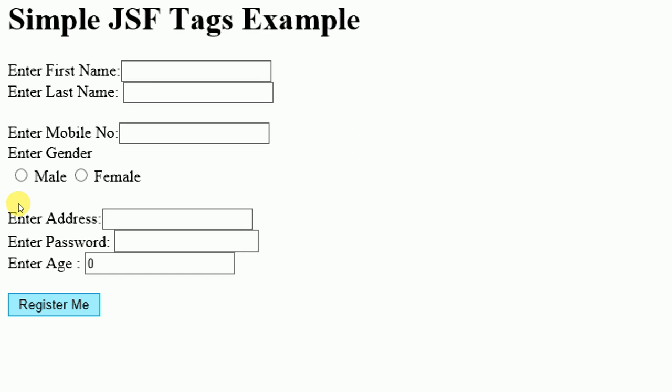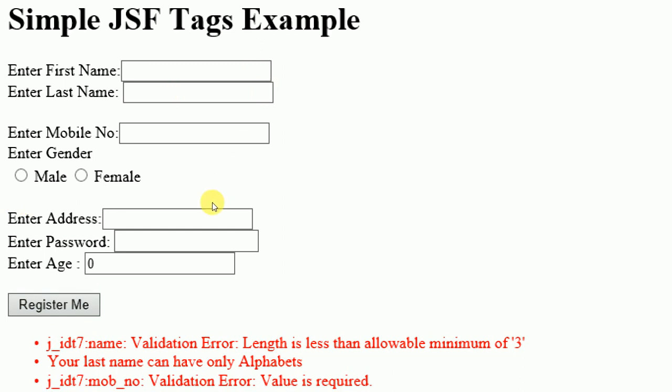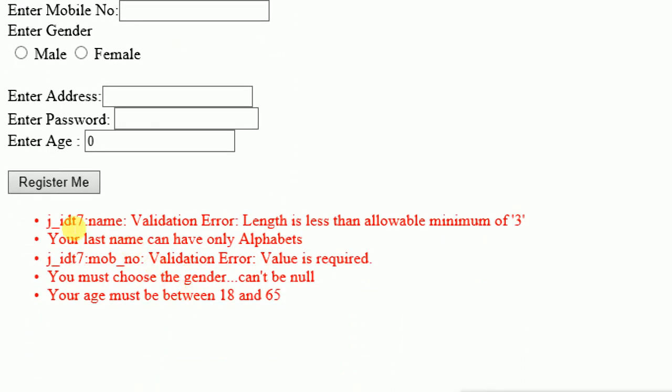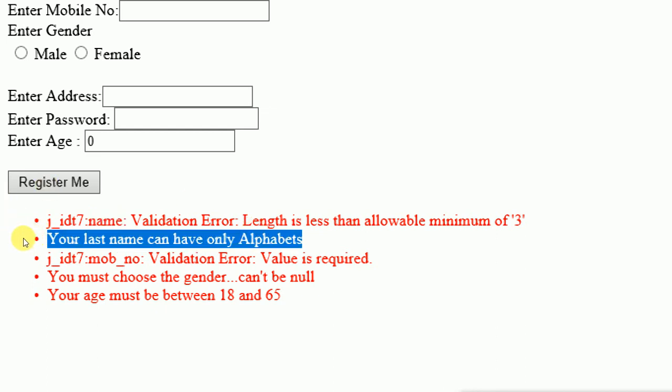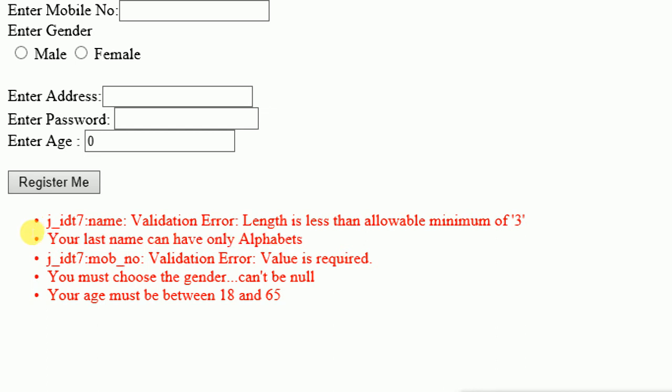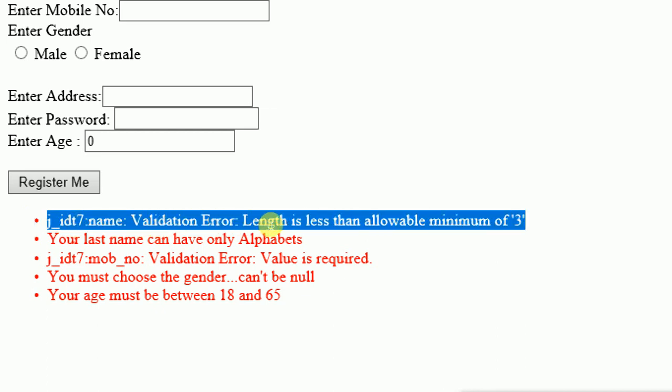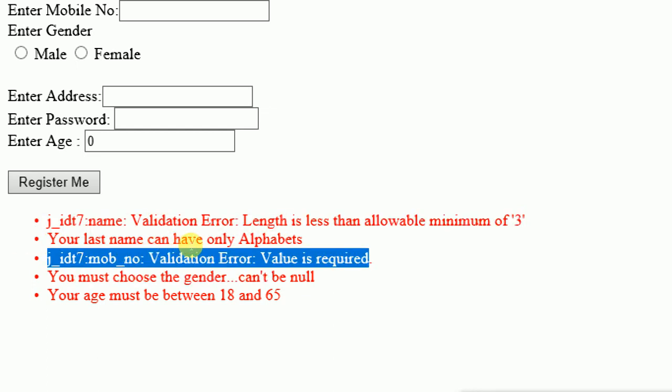So I am clicking on Register Me, which says, you see, name, validation error, length is less than the allowable minimum of 3. Then this is last name. You see, there are 2 things. Either you can give your own message, or in case you are not giving, the system will give its own validation message. This is a system defined validation message. We have not specified this. As well, this one is also the system defined message.